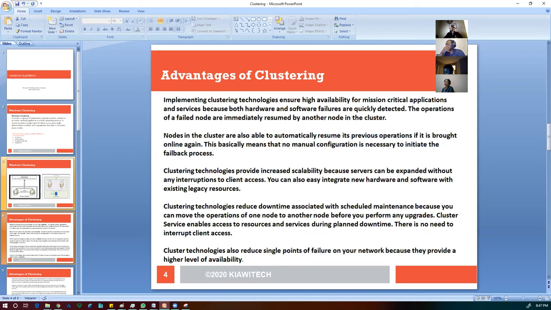So if you have two nodes and one fails, the resources fail over to the other node. And if it happens that the node that failed, we fixed it and it came back online, then it will just resume. Resources can be failed over back to that node, right?